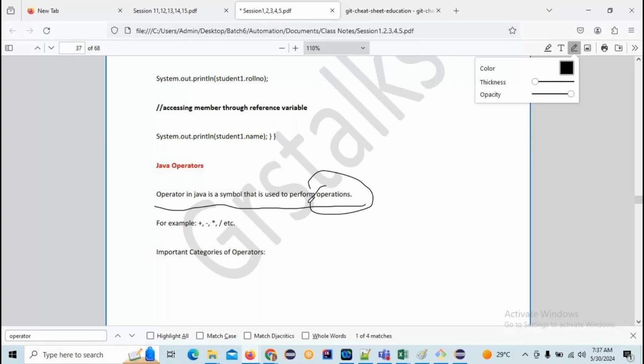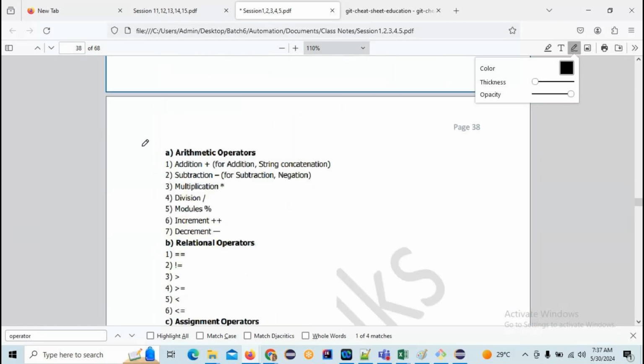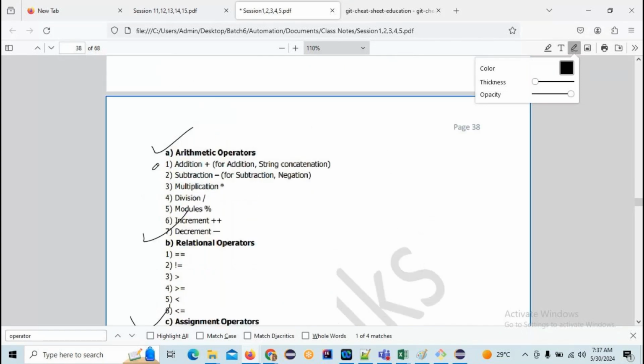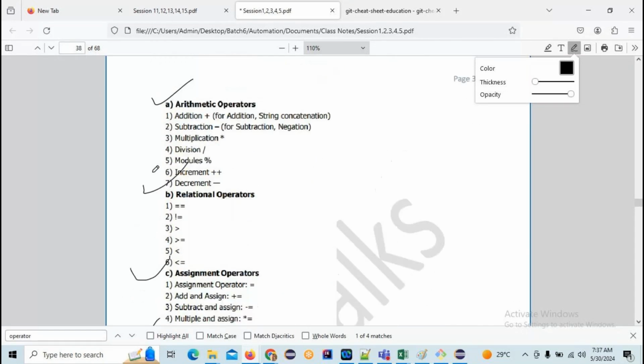Here we have categories of operators: arithmetic operator, relational operator, assignment operator, and logical operator. We have four types of operators. The first one is arithmetic operators. Arithmetic operators means addition, subtraction, multiplication, division, modulus, increment or decrement. These are the types we have in arithmetic operations.